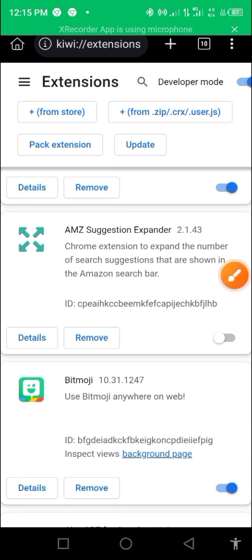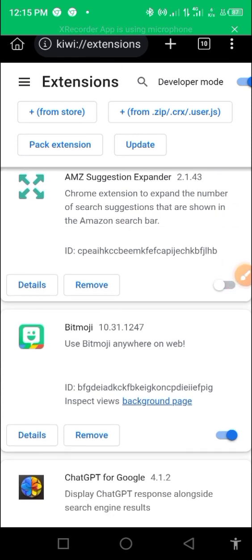So that's it, by the way. Now, the next video talks about how you can install extensions on your Chrome, on your iPhone, the iOS device. So I advise you watch.